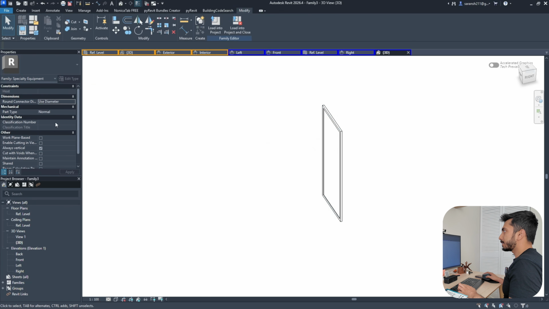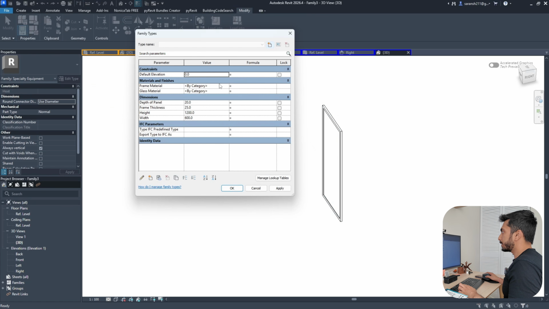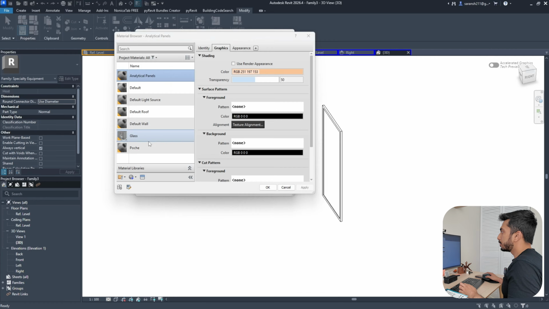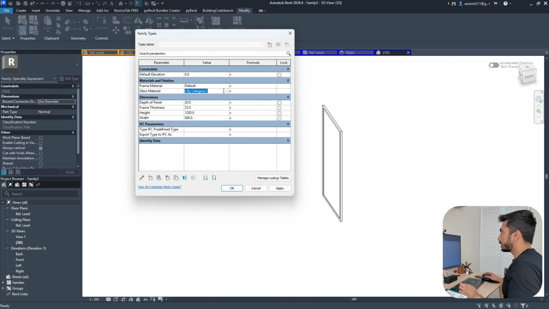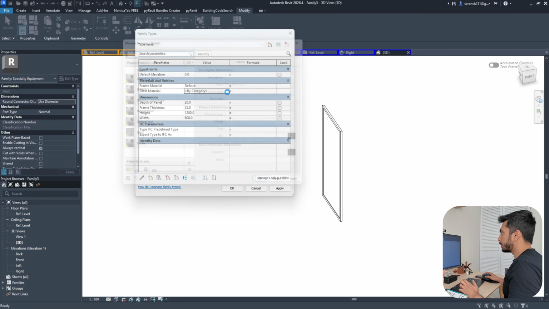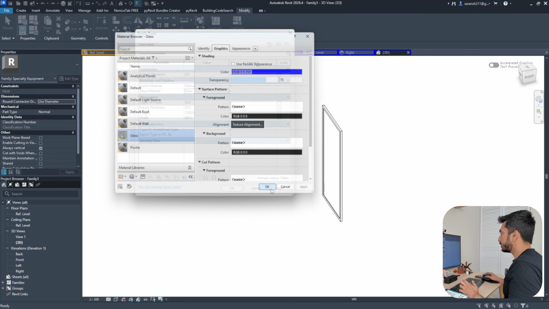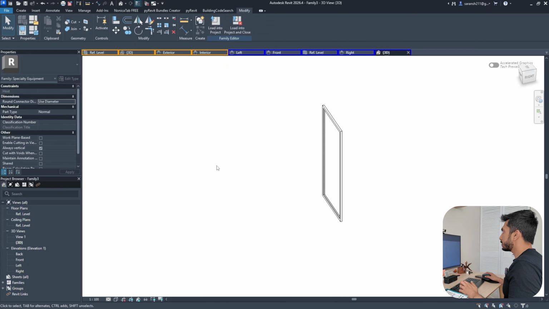So we have glass and frame materials. We will go in the property section. Let's see if we have some inbuilt materials. So basically we don't have it. I'm just giving the frame as default material and glass as the glass material, which is already loaded into this.